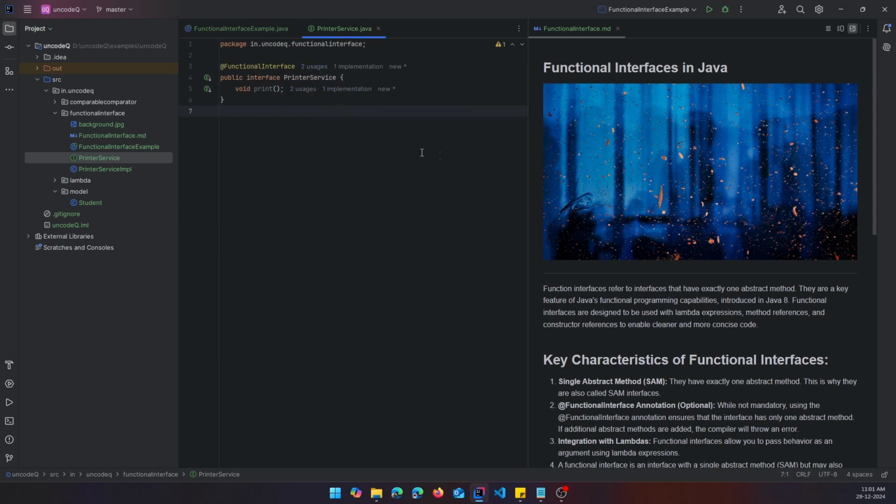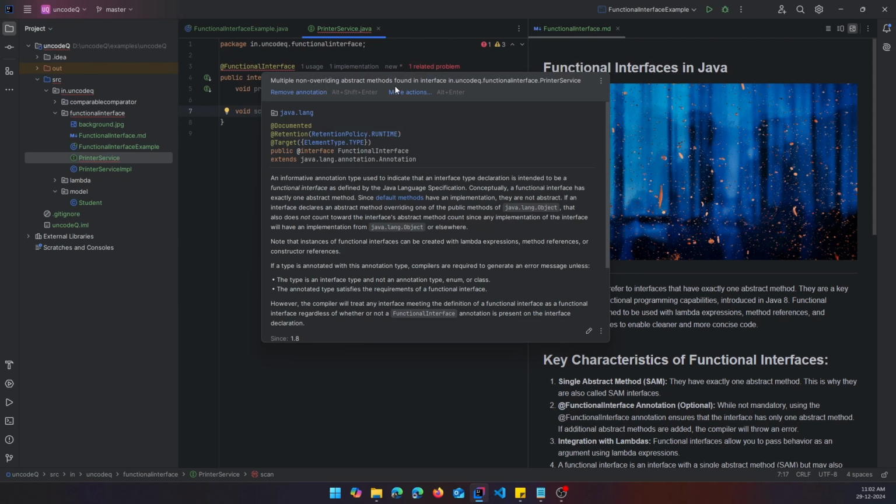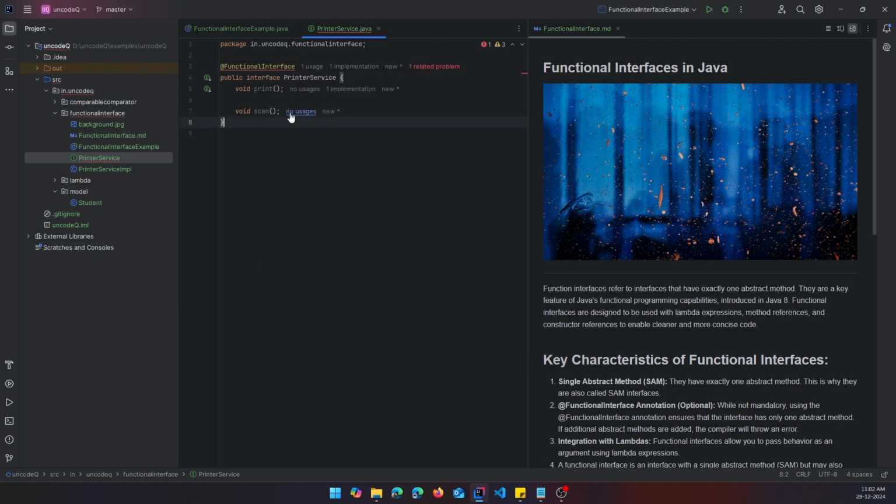Why is it recommended? Because if we accidentally add more than one abstract method in our functional interface, it will throw an error. Let me add one more method, scan. You can see that we are getting an error: multiple non-overriding abstract methods found in interface. As soon as we remove this, the error will be gone. So this is a functional interface, and it is also known as a single abstract method, or SAM.